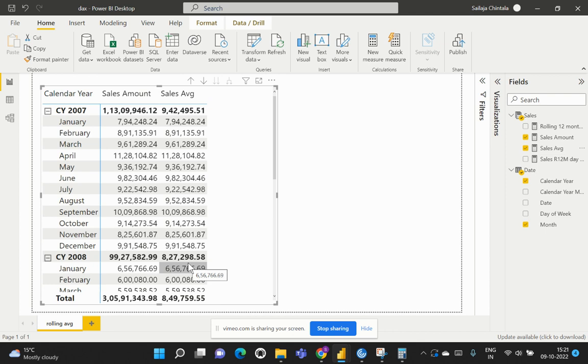So therefore, what are we supposed to do here? We would like to apply this calculation at every month, because we are trying to calculate the rolling average for the 12-month period.